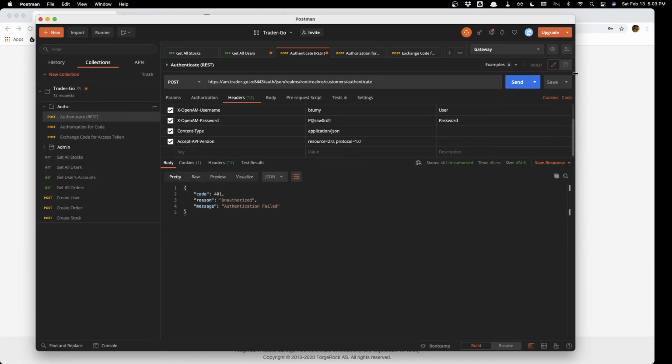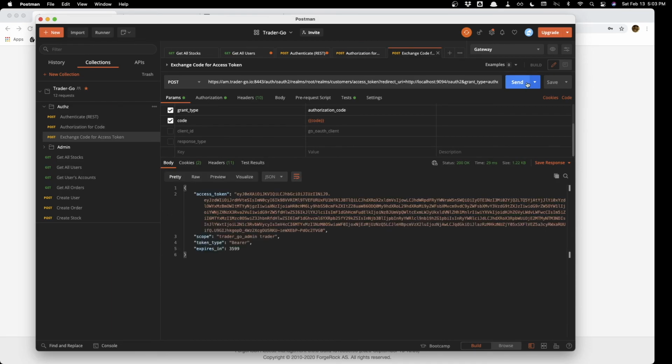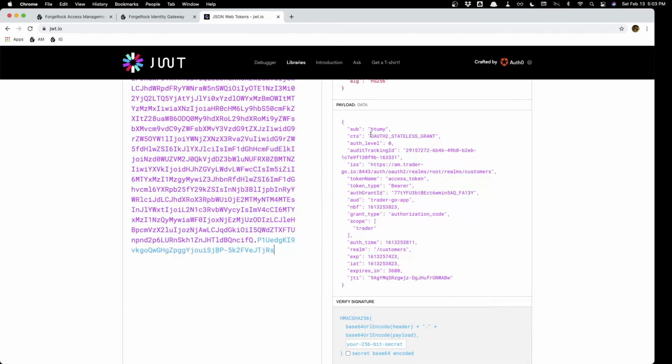So this user B2Me successfully authenticated. We're going to step through, and we see that we get a code. Now we're going to exchange that code and get a new access token. So let's take a look at this access token real quick before we go any further. We're going to replace and take a look at it. So we see subject is B2Me. Perfect. Scopes. We definitely see something different here. We don't have the TraderGo admin scope.